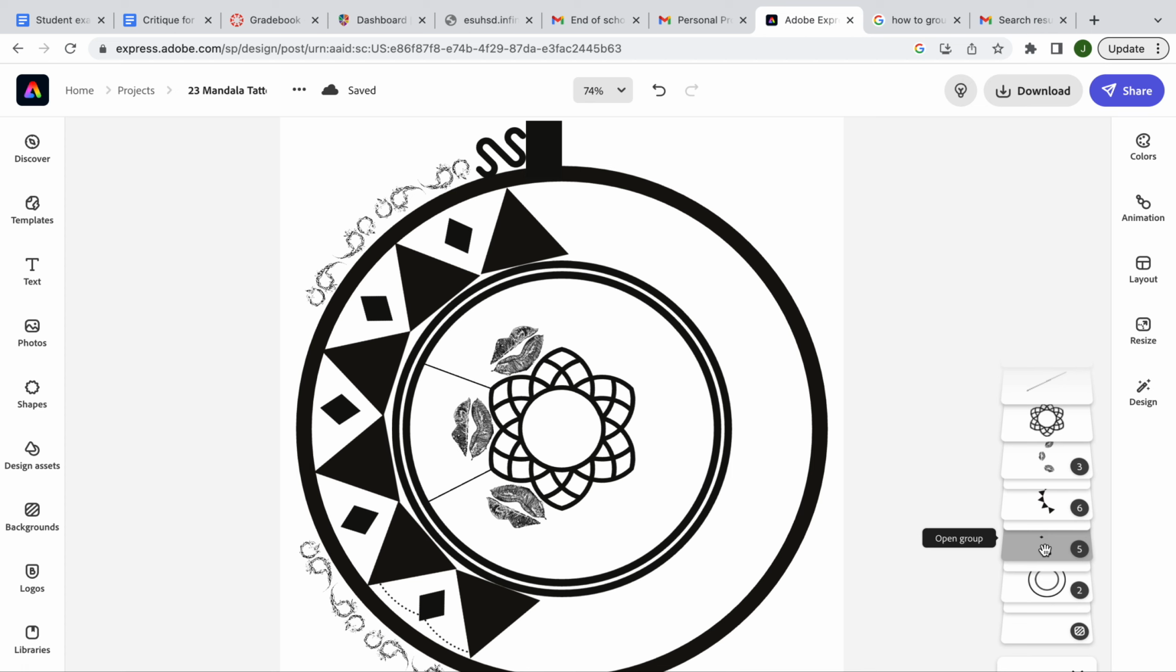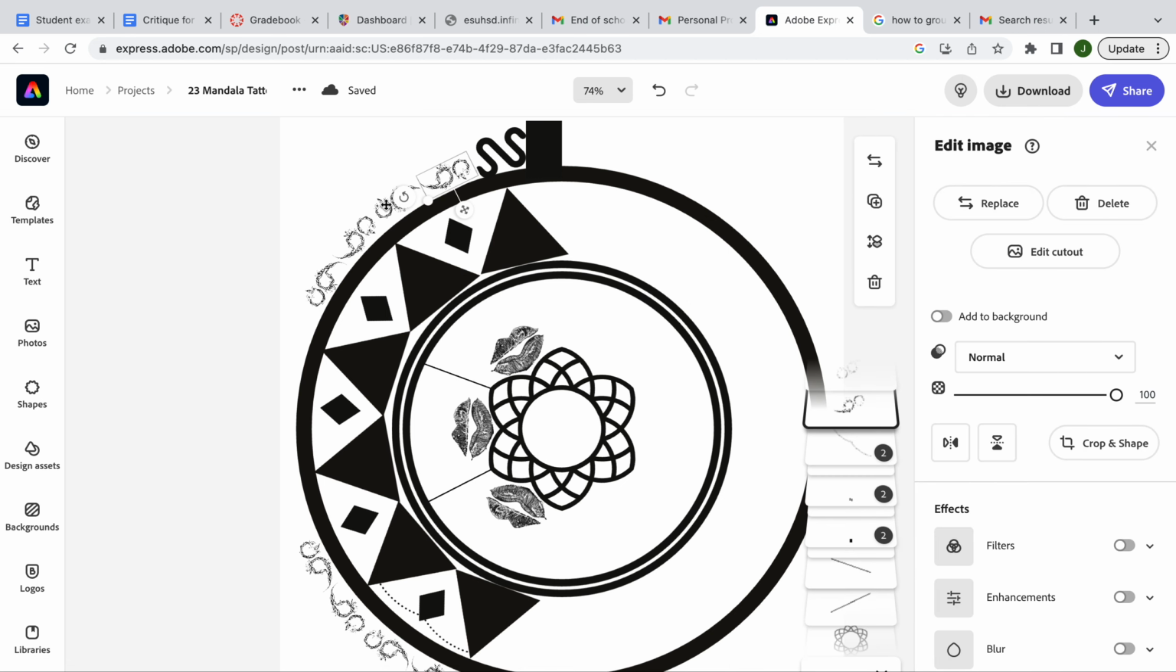However, you can group certain symbols or certain images that you place in your mandala, and it should only count as one layer. So I'm going to go ahead and show you guys how to do that. The first thing you're going to do is choose what images you want to layer together. For this example, I'm going to layer these four. These are all individual symbols here, and I want to go ahead and group all of these together.